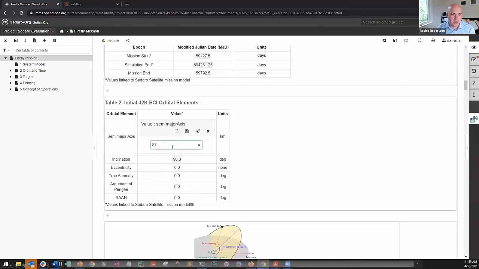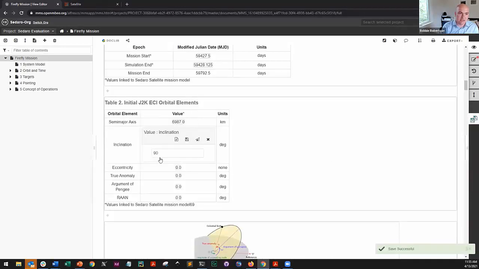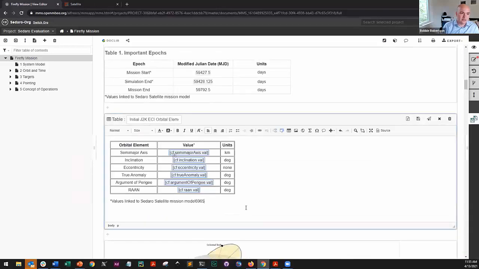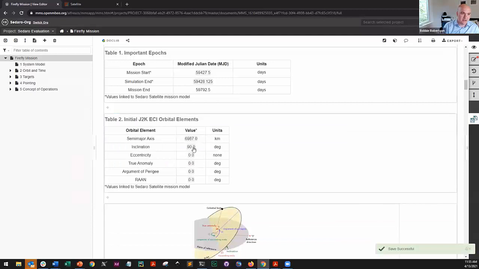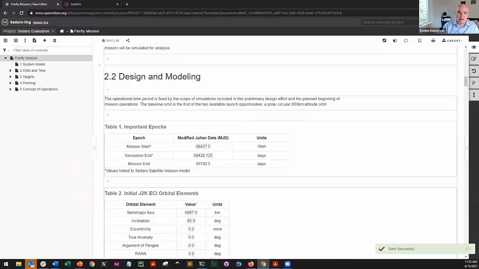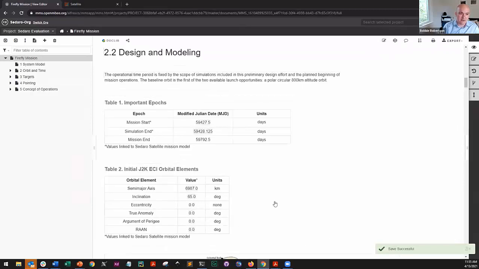So here I'm showing the process of doing this feedback between the View Editor user, the documentation lead, and the mission designer who's working in Sedaro Satellite. In this video, I've clicked the wrong button, but you'll see that I'm changing the orbital elements of our satellite, so the altitude and inclination of the orbit, to try and create a design that meets those performance requirements.